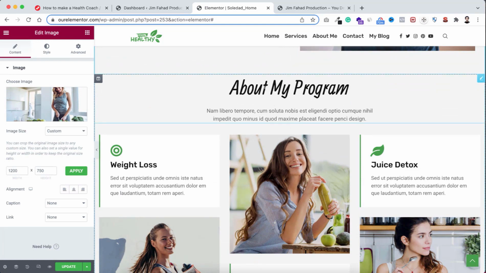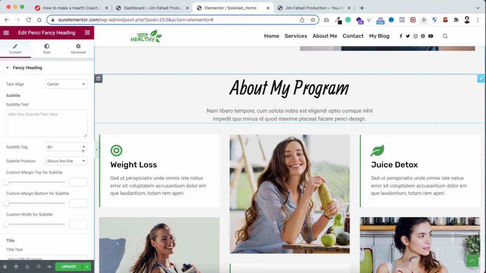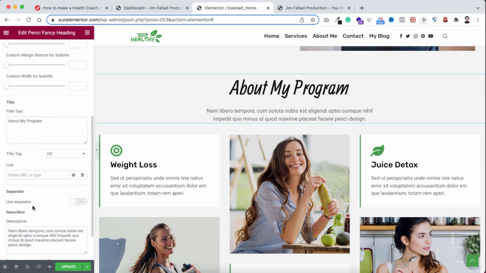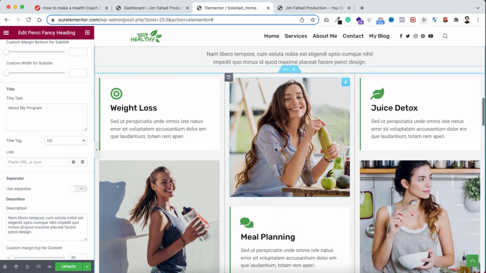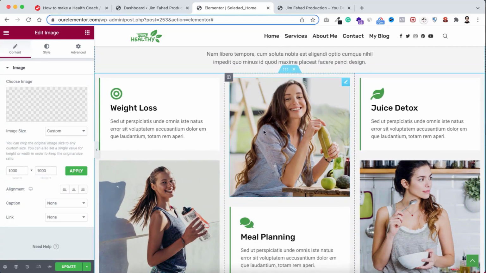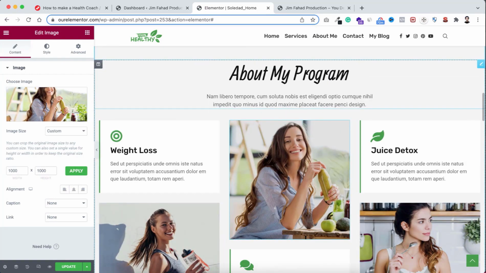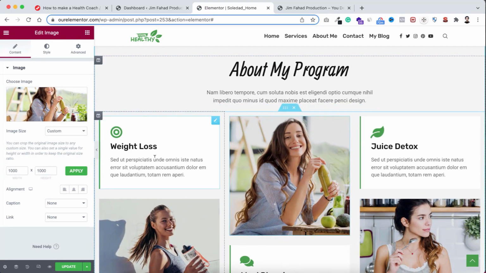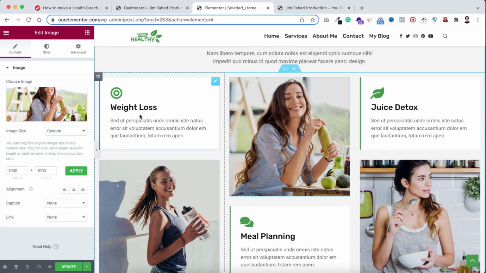So if you want to change this text and paragraph, just click over it and you can change all of them from here. Then if you want to change these images, you can do that. Just click over it and change the image. Within this section, you can put all about your programs, all the details, like weight loss could be one of your programs, then meal planning or juice detox program. Then let's say if you want to change this icon or this text, just click over it.